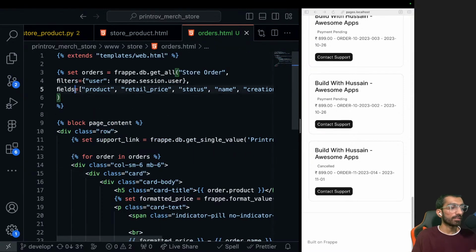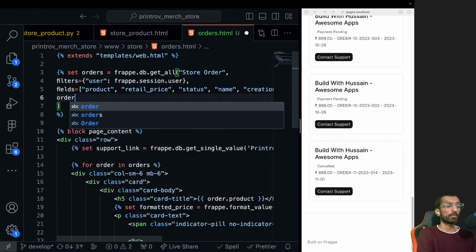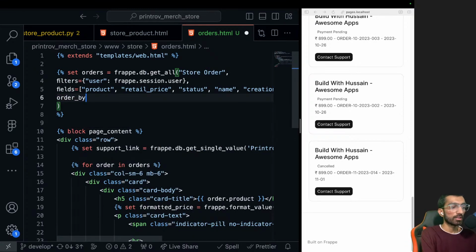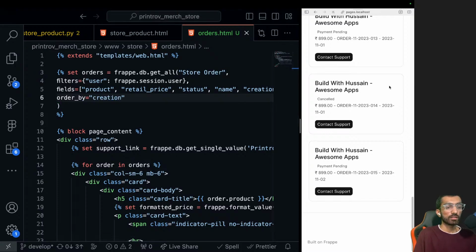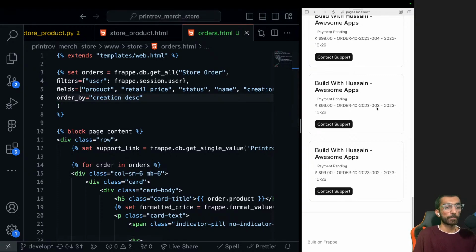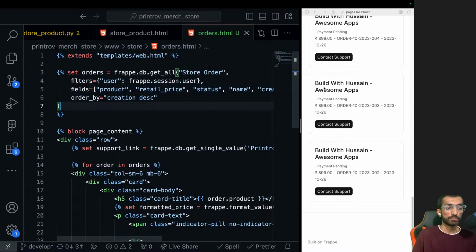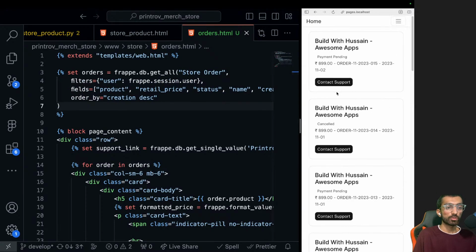Good to hear. So we'll add an order by here because we want to show the latest orders at the top. Order by creation descending. And let's move it here. So now the latest order is at the top, and we can format the date even better.